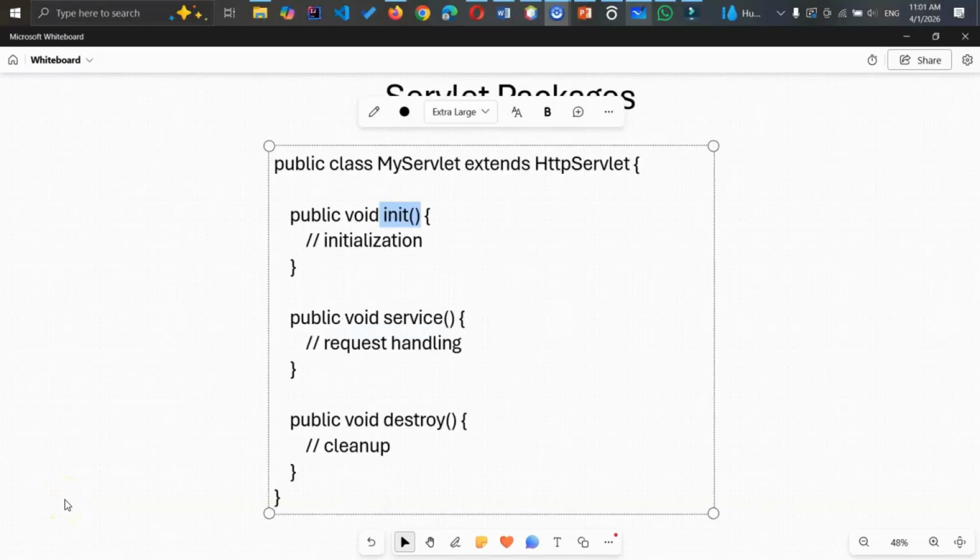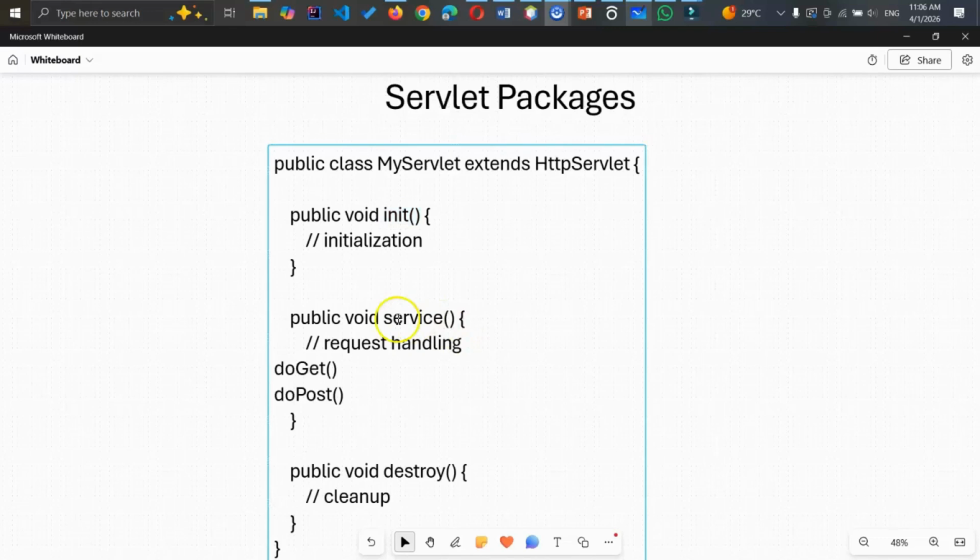If I create a servlet, what actually happens inside it? Every servlet follows a fixed structure, like a life cycle, right? A servlet is like a worker in a company. Init method. It is like joining a company. This method runs only once when the servlet is created. What are the use cases of this? Connect to database, load data, right? Servlet is born here.